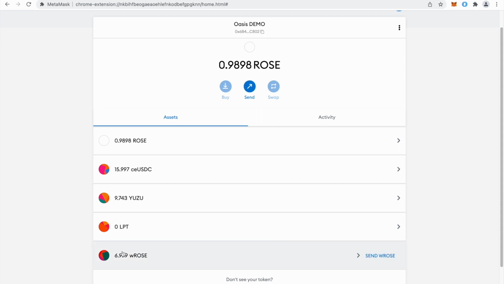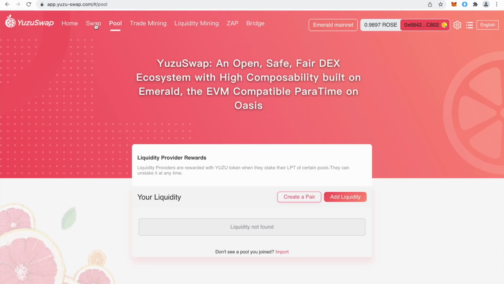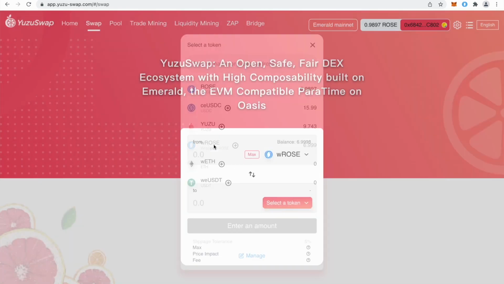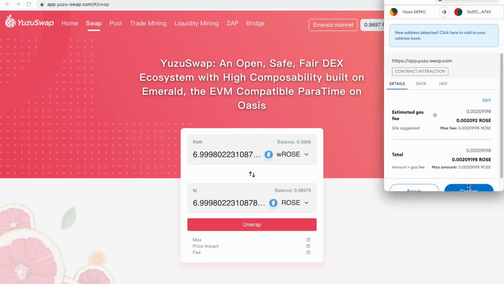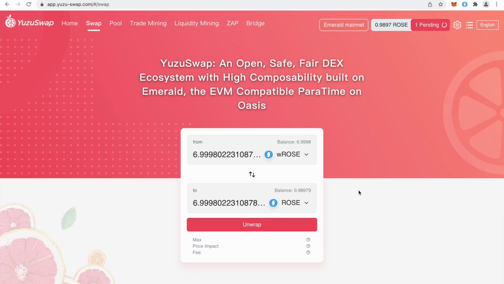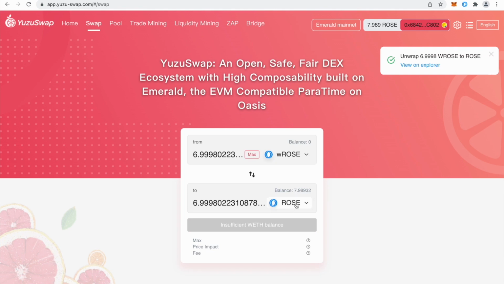So that's simply ROSE, but it's wrapped because it was used for the liquidity pool. If you want to unwrap these ROSE, just go back to YuzuSwap, go to swap, select token, let's say wrapped ROSE, and maybe just unwrap that ROSE, right? So that's a simple transaction that will just provide the same amount of ROSE, but it will be unwrapped, so you will be able to use that unwrapped ROSE to send it back to consensus, for example, or do whatever with the ROSE itself, right? So usually we are using wrapped ROSE for liquidity and all other stuff on DEX, but ROSE itself is on the Emerald, and you can transfer these ROSE from Emerald back to consensus with our browser extension, right?